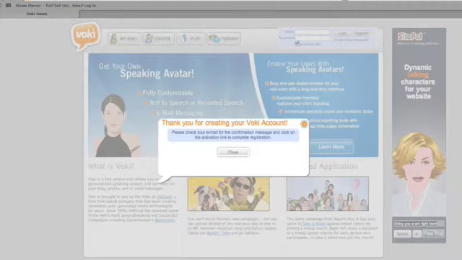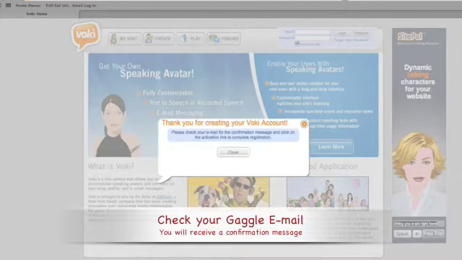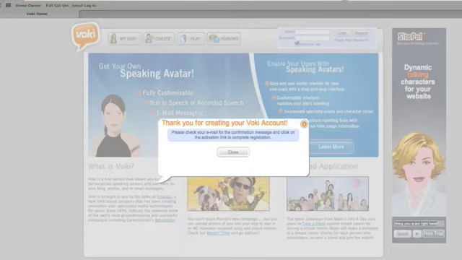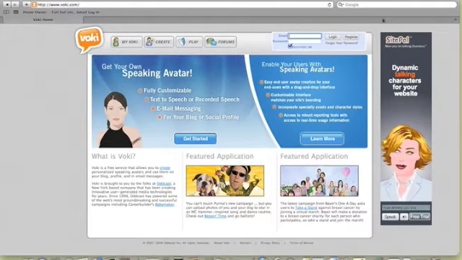After you fill out the information, you must check your Gaggle email for a confirmation message and click on it to be able to activate your registration. After you've clicked on the confirmation email, you are ready to log into your Voki account. To do so, use the email address provided, which should be your Gaggle email account, and the password you created.